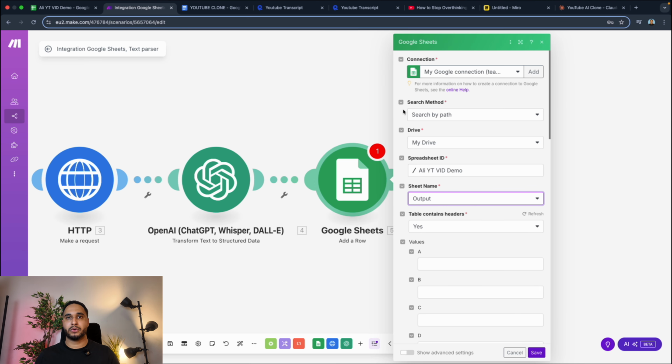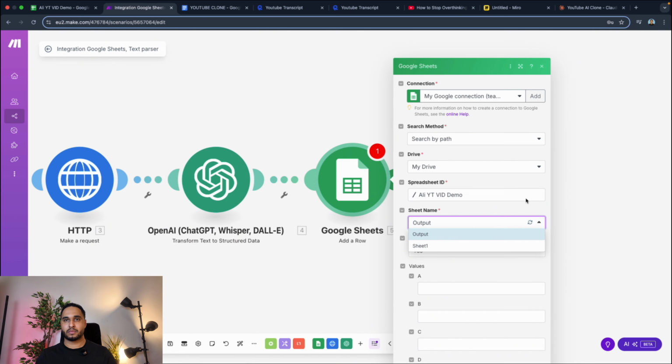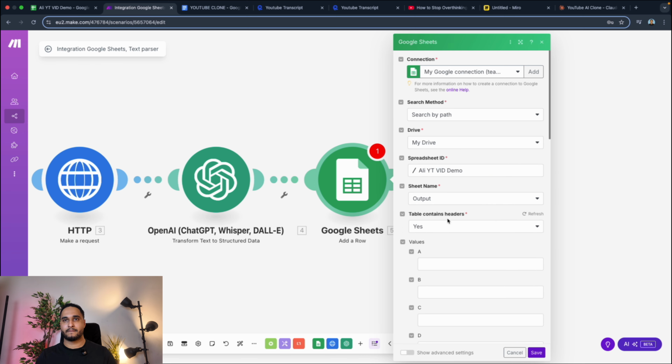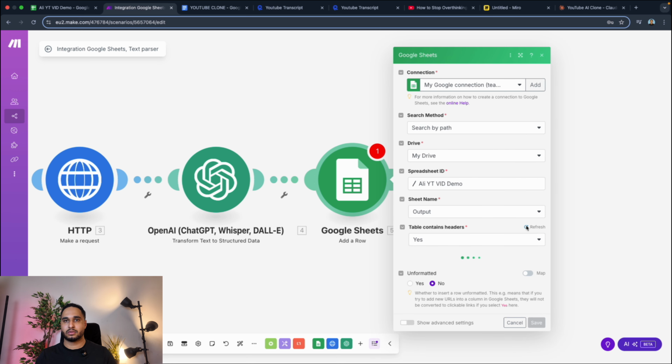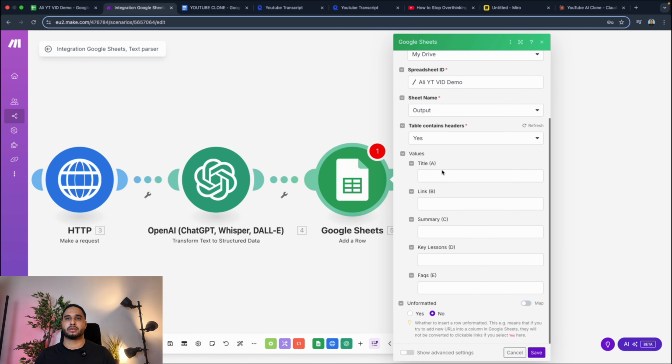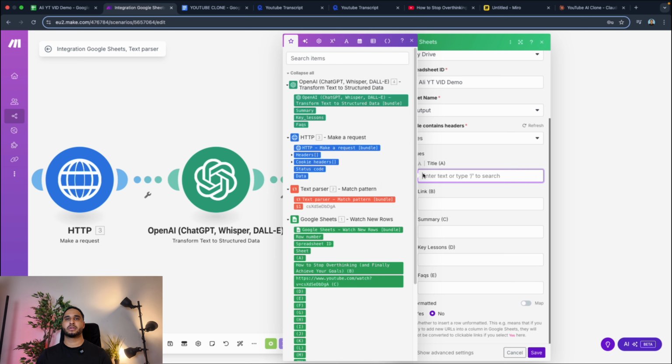Let's go back to make.com and then refresh this one. Well, I already know what is in column A, but you have to click on refresh over here. Okay, now you can see the values.